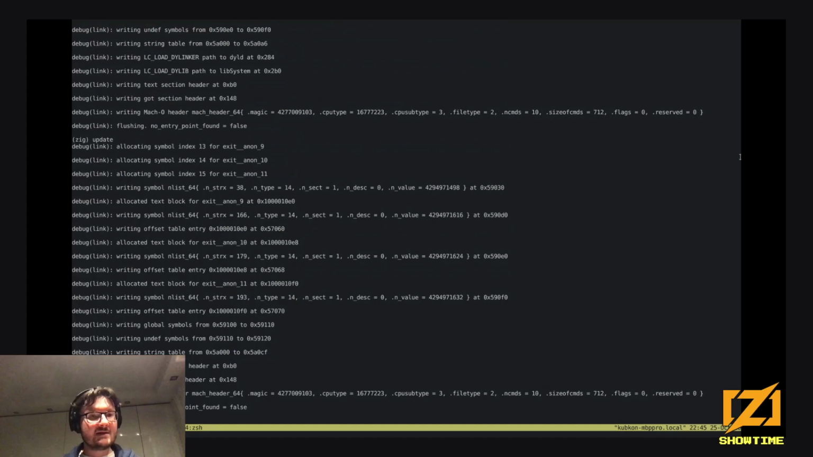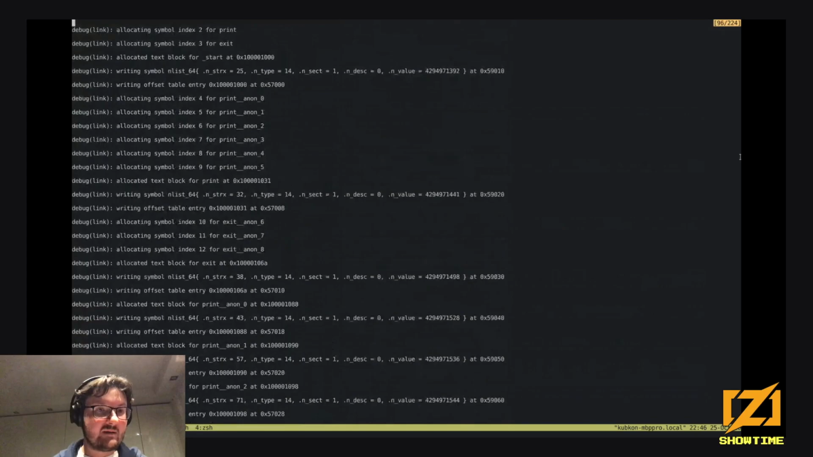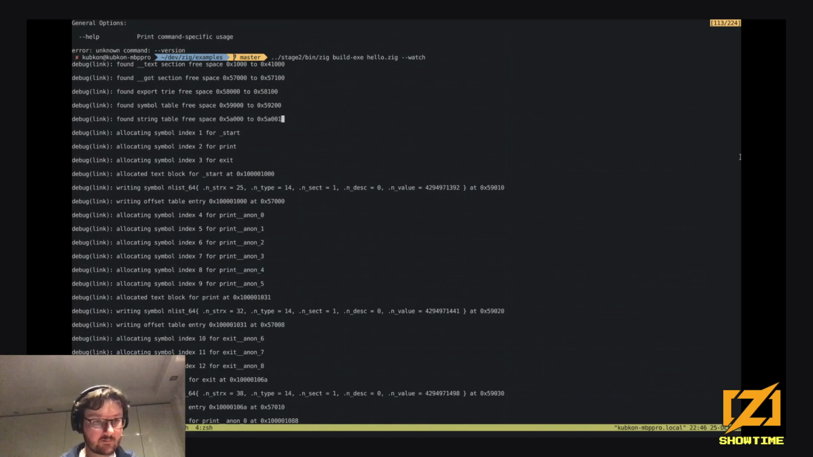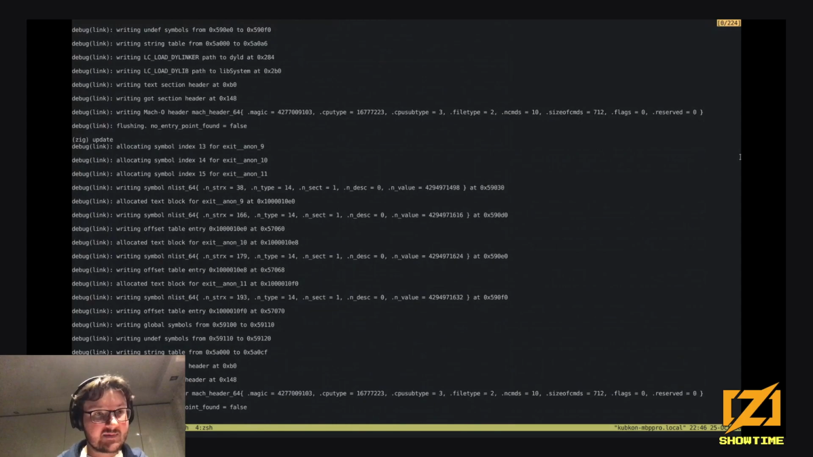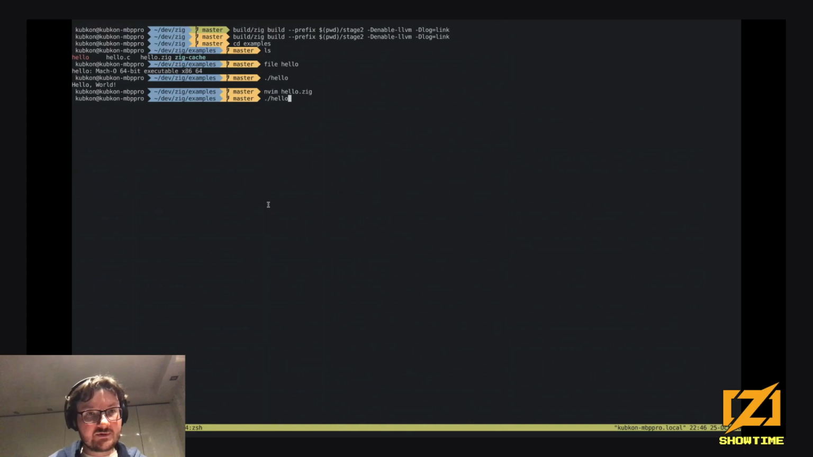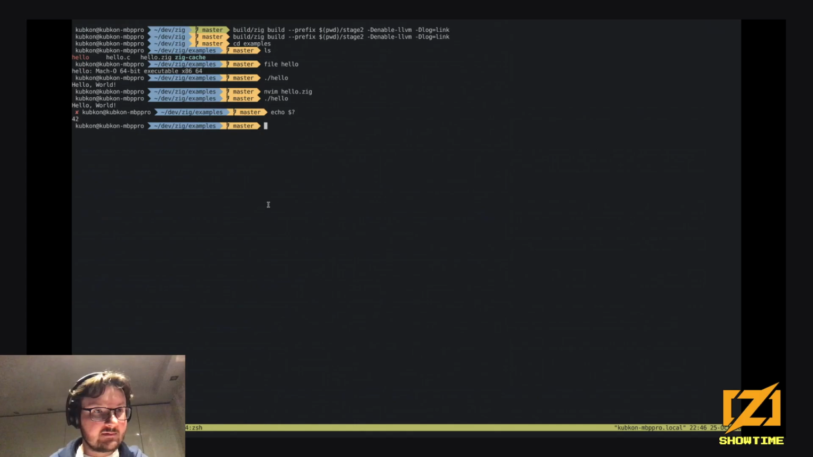As you can see, let me scroll back up. In the first instance, we had a lot of stuff happening. We were allocating symbols, writing the offset table entries, and so on and so forth. And then in this bit, we don't do that much stuff anymore. We did generate a couple more symbols like exit, anonymous 9, 10, and 11, but there wasn't that much more. Let's see if this actually worked. So now there was an error code. Let's get it out. 42, perfect.